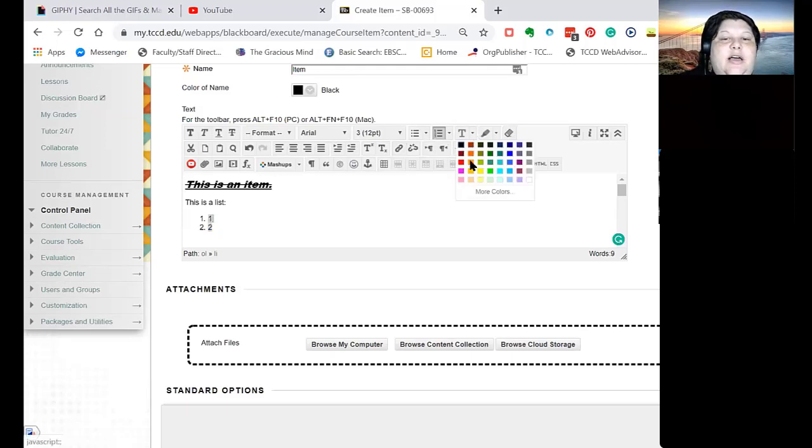You can change the color of your text, and you can also add a highlight to your text to draw attention to certain things. You have other basic options like cut, paste, search, stuff like that. You also have the ability to create links.